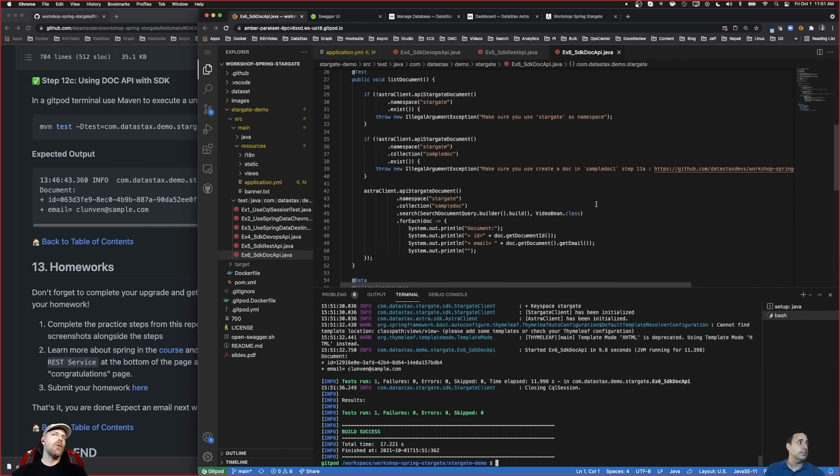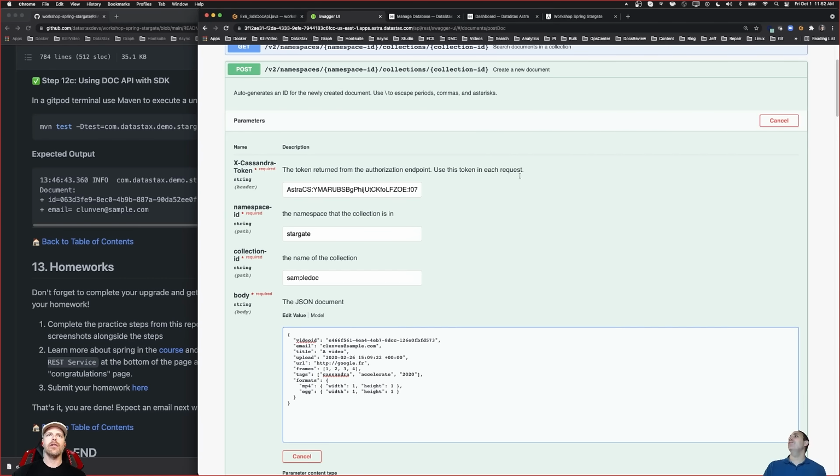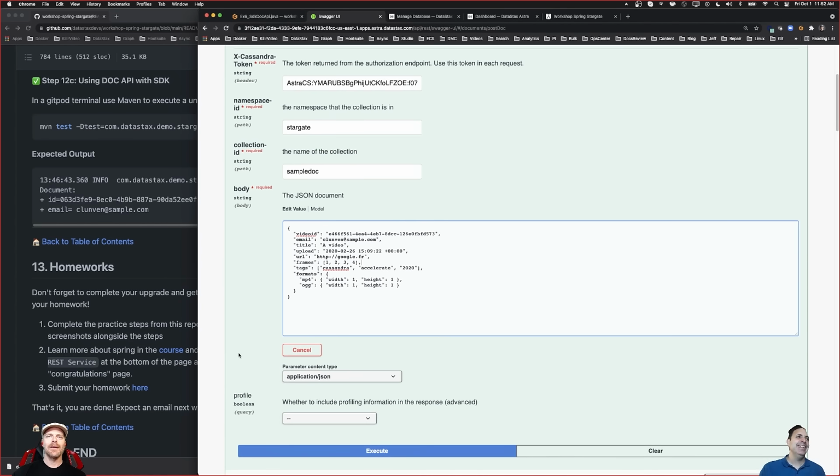This is another reason why we ask you, in the very beginning, to make sure you use the value of the database and keyspace that we gave. So all these work from that standpoint. But you can see here I've got the document ID. Remember, we just created the one document, and we have that email, clumen@sample.com, right?